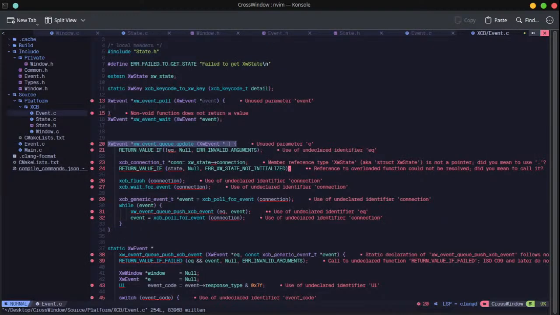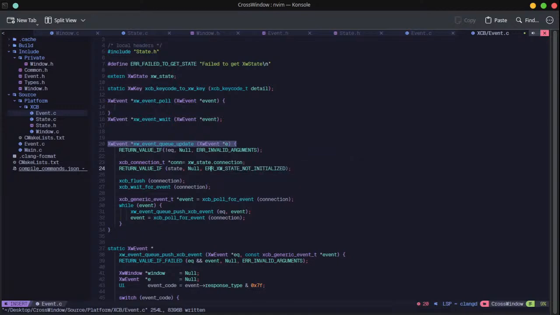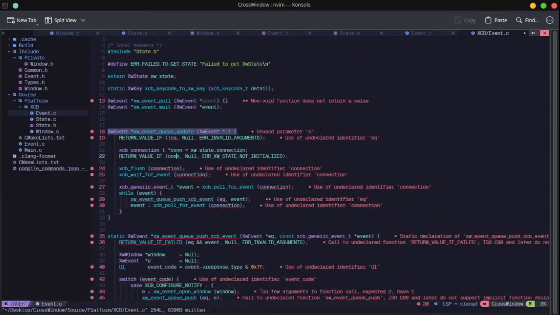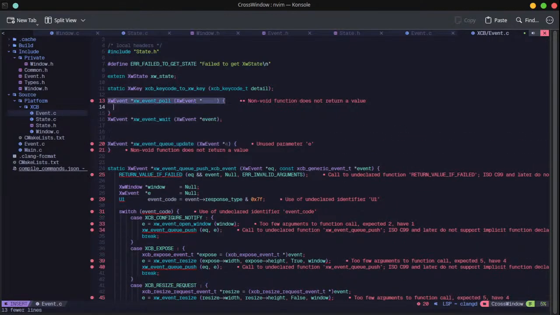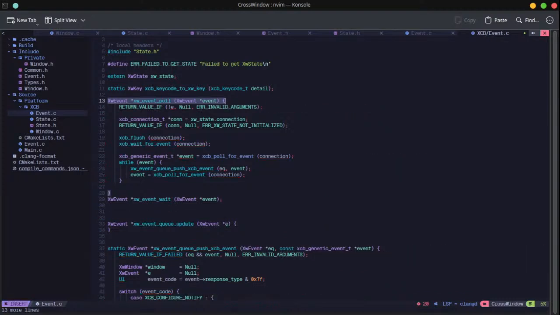This is event queue. What? Yes. So we should have xsst.connection. Connection. Right. If not, event queue update. This is not event queue update. This code should be in your poll event. Yes, should be in poll event, and this should be E.